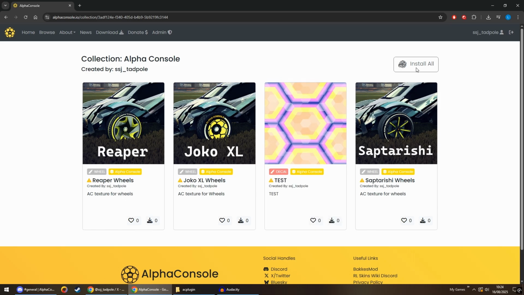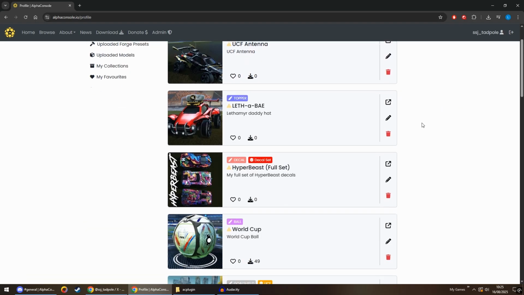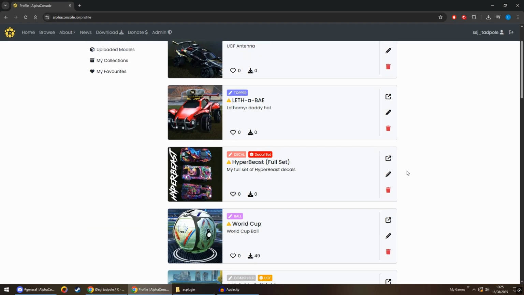Now, as you can see, there is this install all bot option, which is grayed out and you can't click. We'll come onto this in a second. And if you click on a texture or item, you obviously have to have the download, which will download the zip file, which you will need to move.